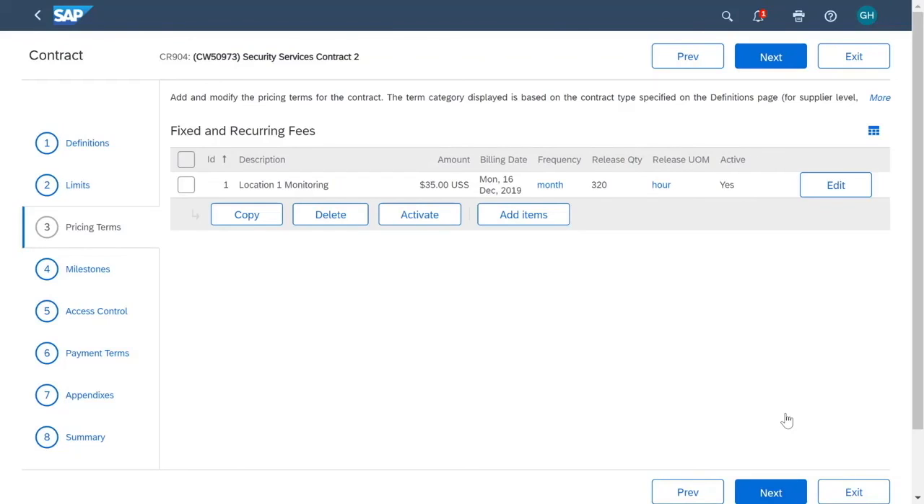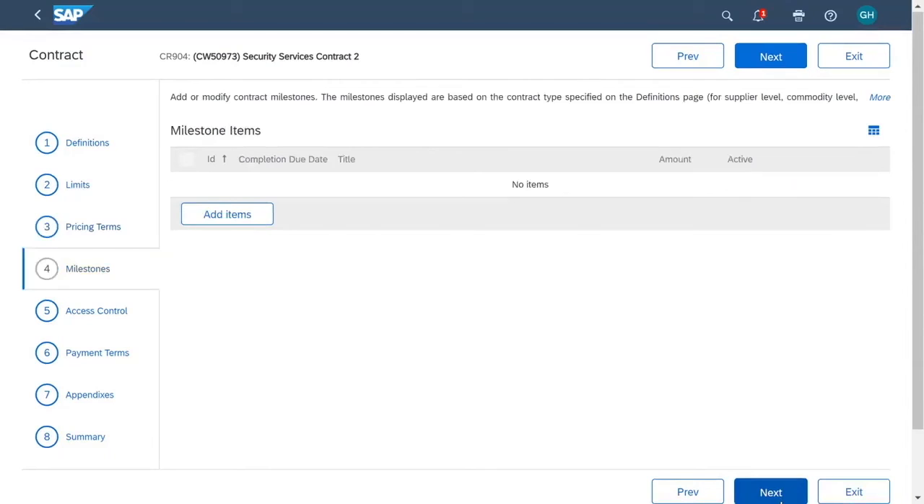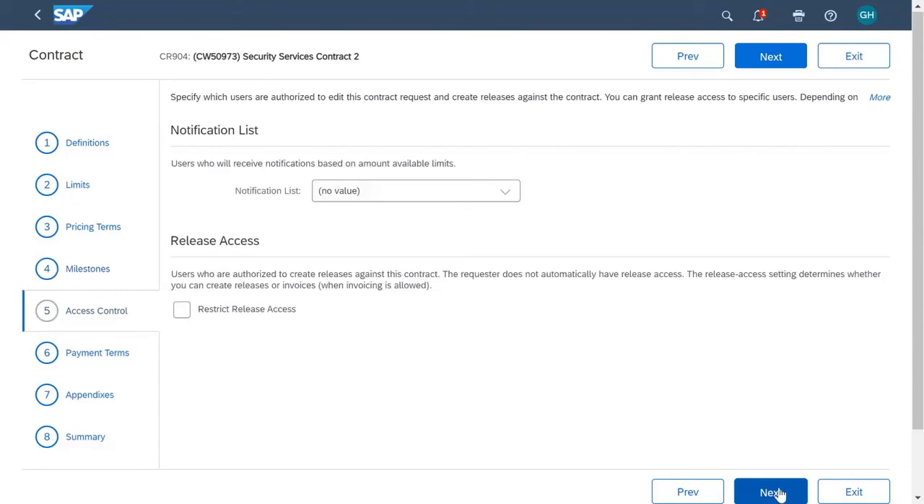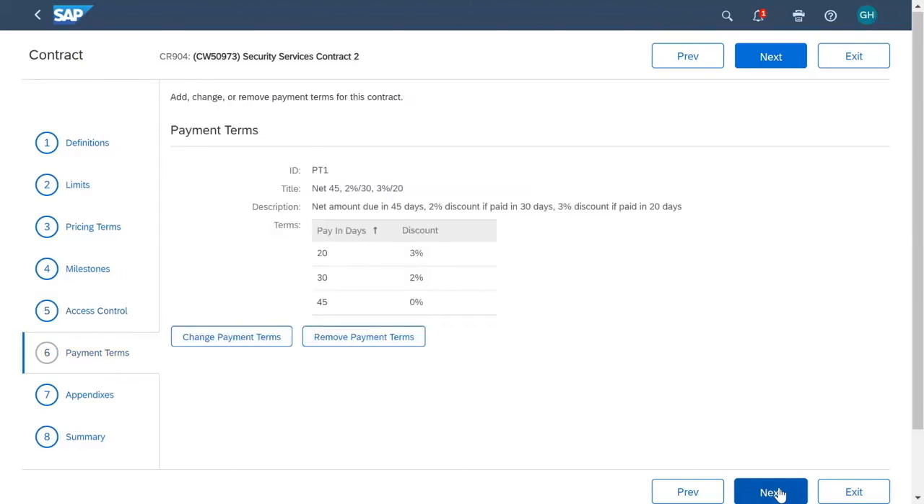Once all the individual line items have been added, click Next. Optionally, enter milestones. This section is typically applicable for project-based work. Click Next. In the Access Control section, optionally define users that will receive notifications based on available contract limits. Click Next. In the Payment Terms section, define the payment terms to be applied to payments related to this contract.